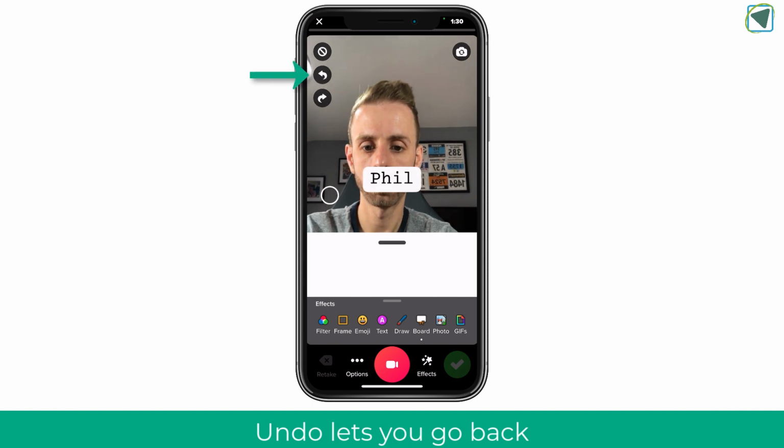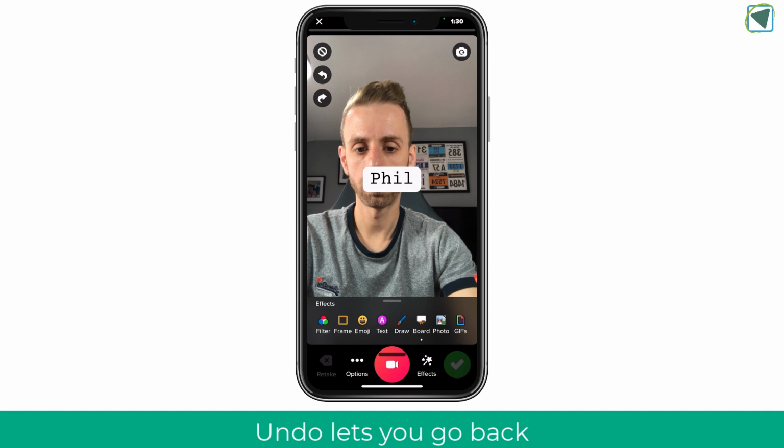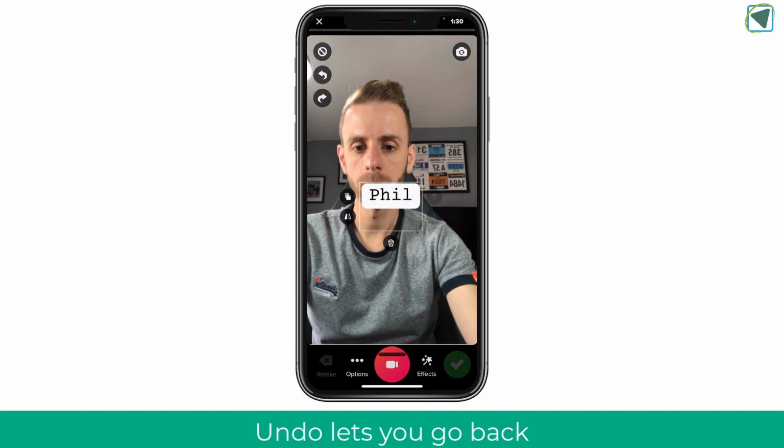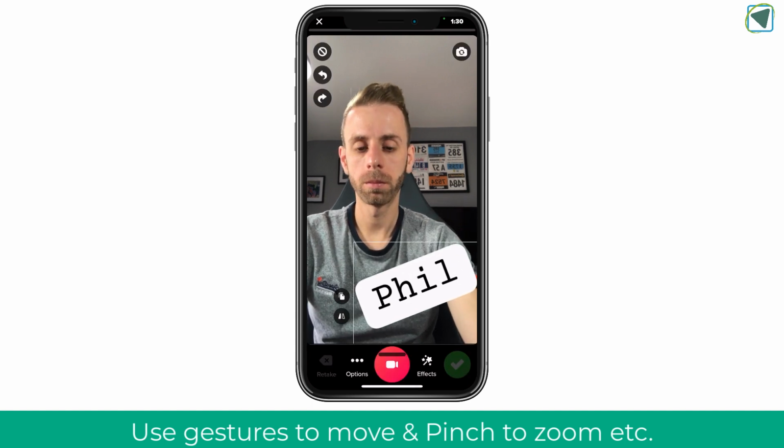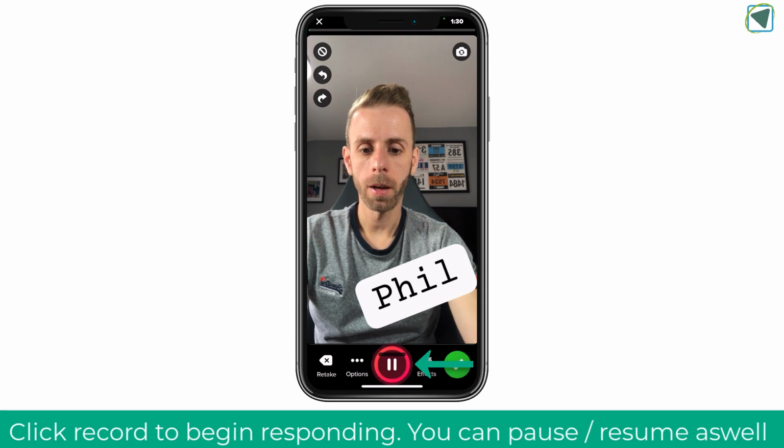It's because I want to actually go back to how I originally had my name, and I'm just going to use that. I can then move that and position it. As you can see, I can also delete if I want to as well. Once I'm happy with my frame, I can then start to record.